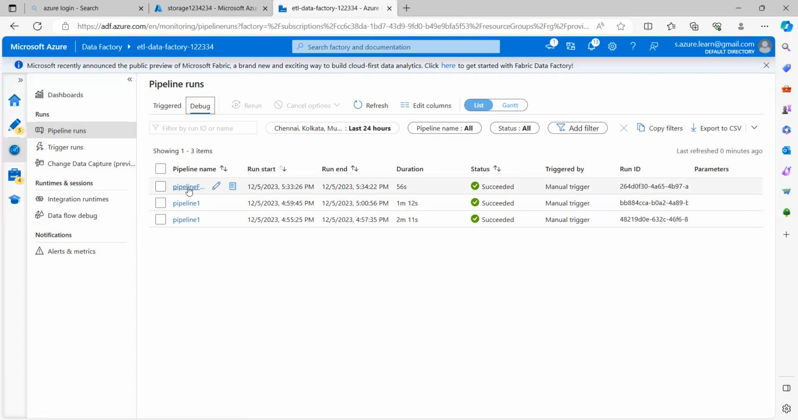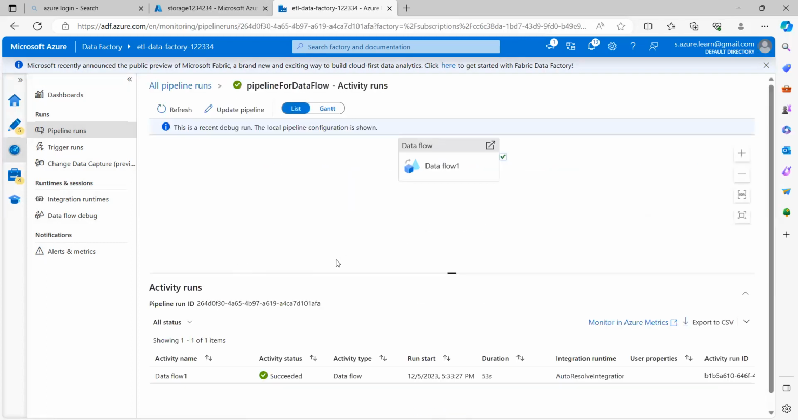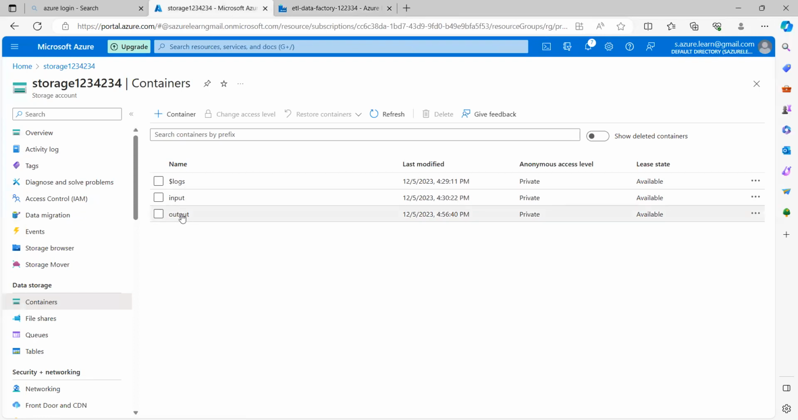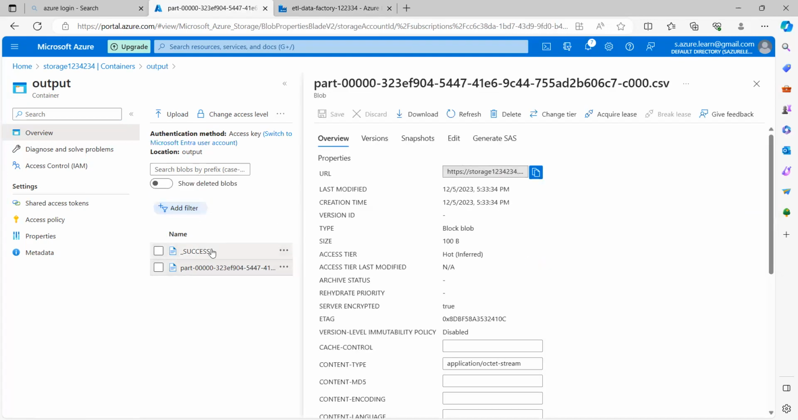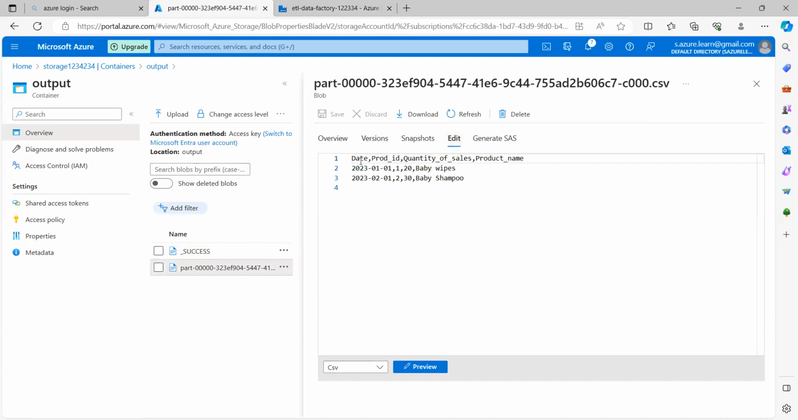Because we have done the debug run, you can see the logs are available here. And now the data flow is successful, but let's see if the file is created or not. The file should be created in output because we have provided that in output. And you can see the file got created in the output. Let me click on it and let's see. I can see a success file also, which says that the data flow has run successfully. If I click on edit, here we have date, product ID, quantity of sales, and product name. So 2 records are loaded into the output.